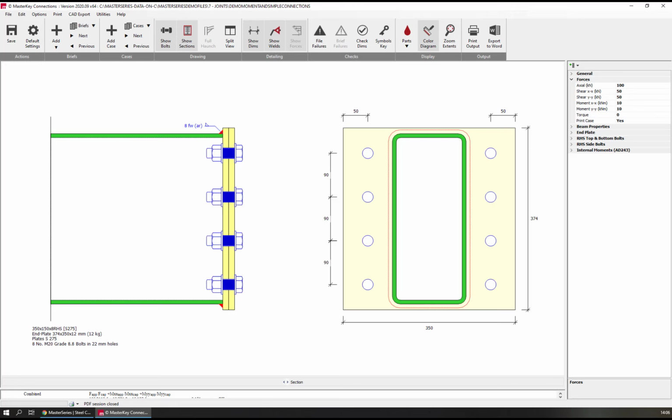For the single brace connection into the column web, does it check the column web? It'll check tear out of the column web, absolutely.